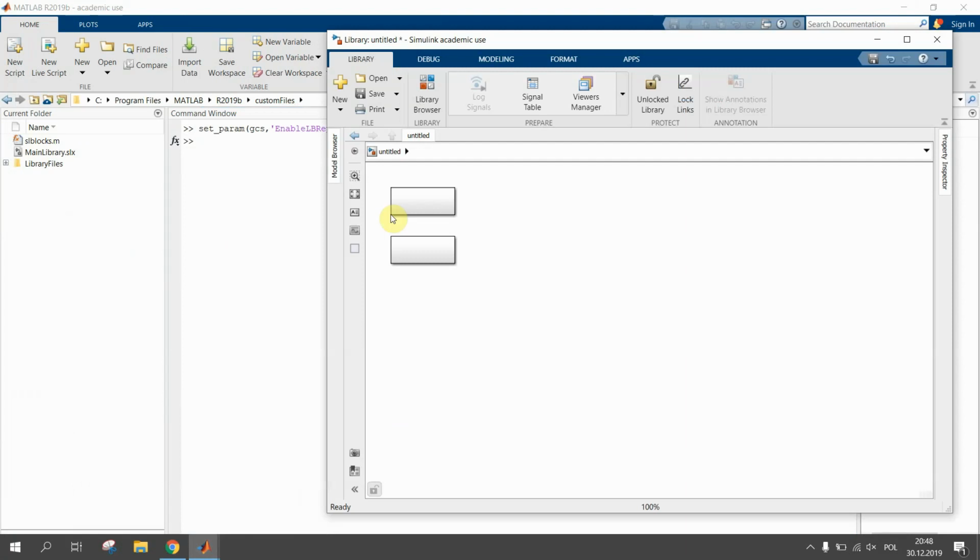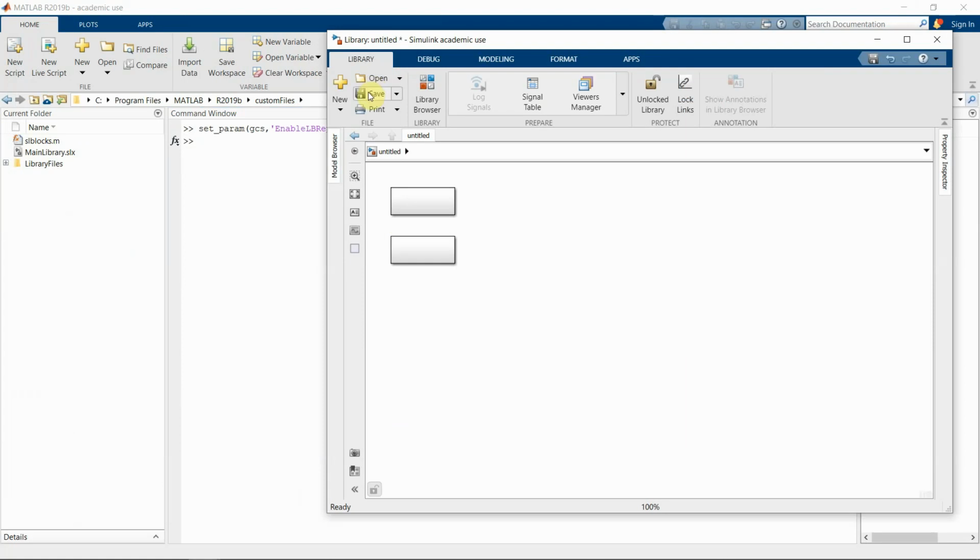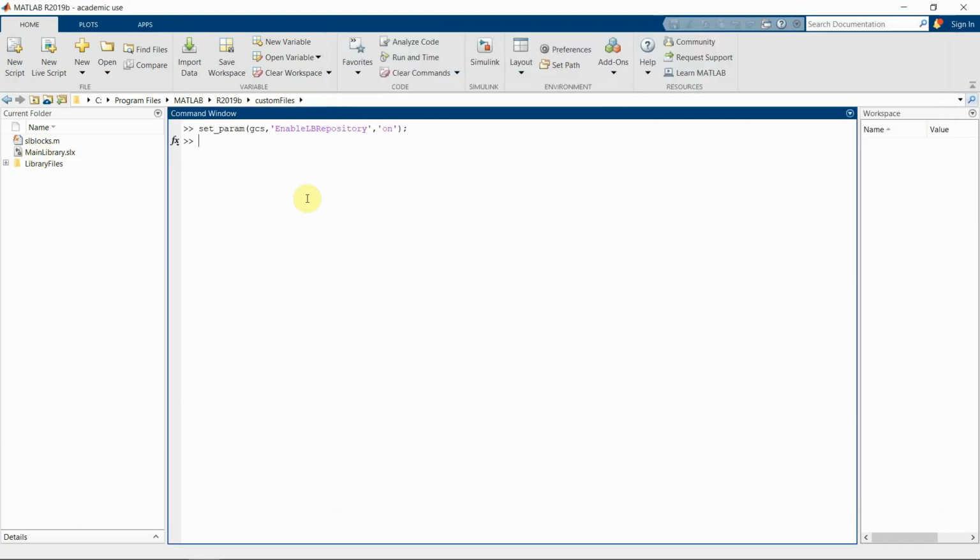So after you do that, you go back over here, and you click save. And you have to save it with the same name that you had before in your SL blocks. As I mentioned before, in our SL blocks script we have a name called main library, and this is the exact same name we are going to save it as, main library. I'm not going to do it because I did it before.